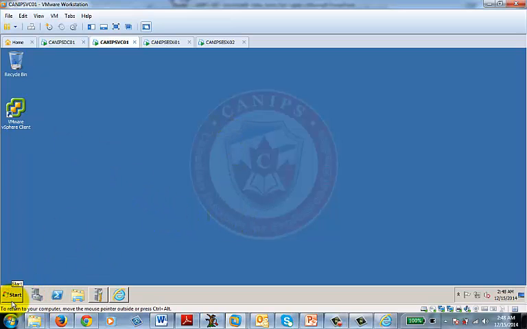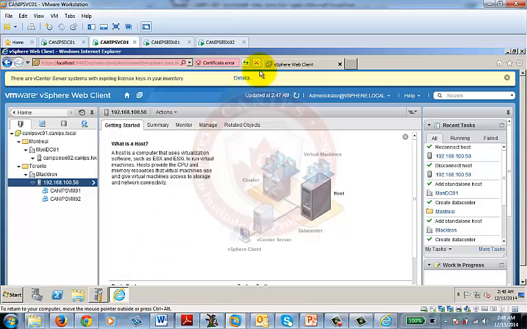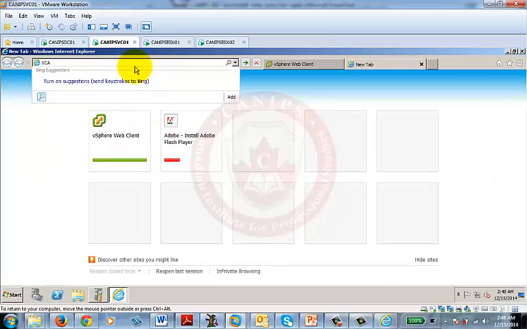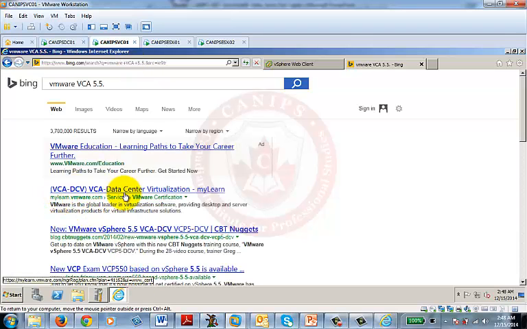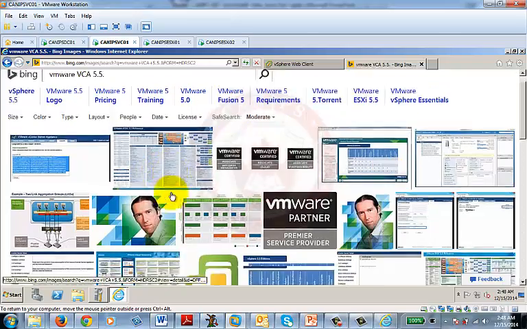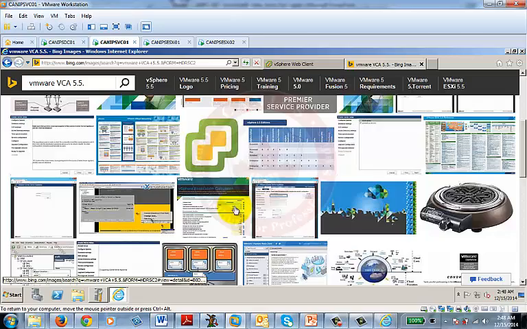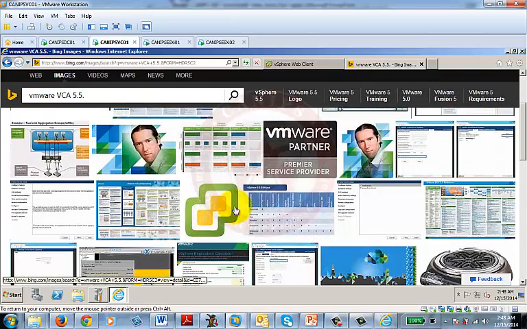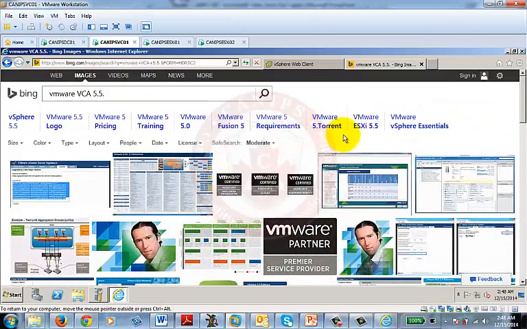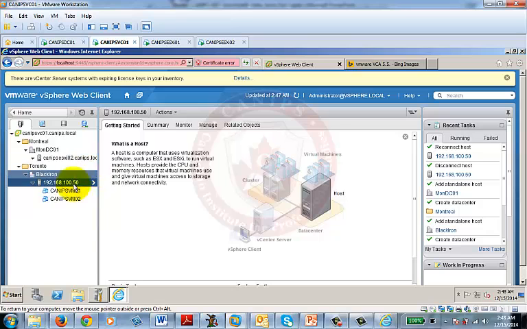So the vCenter appliance can be installed in many ways. If I go inside here and find the VCA appliance, it is VMware VCA 5.5 images. The vCenter appliance is actually an OVF file. It's a VM that will be installed inside an ESXi host.